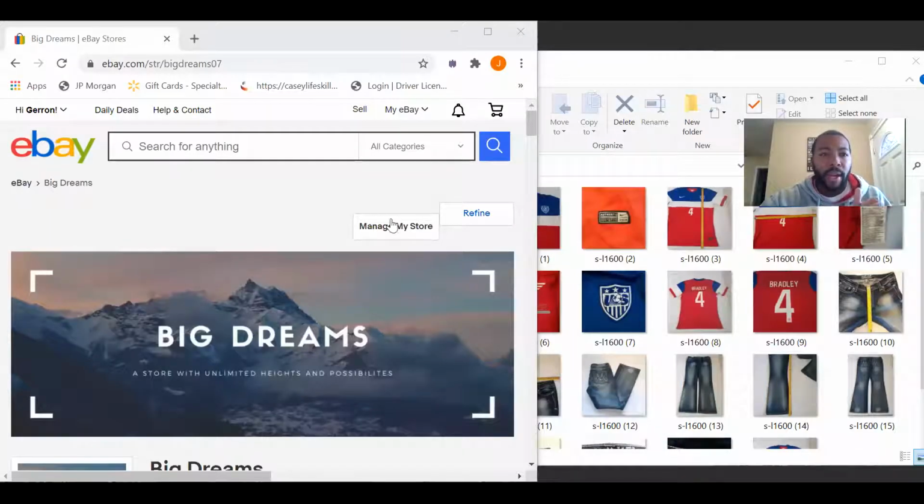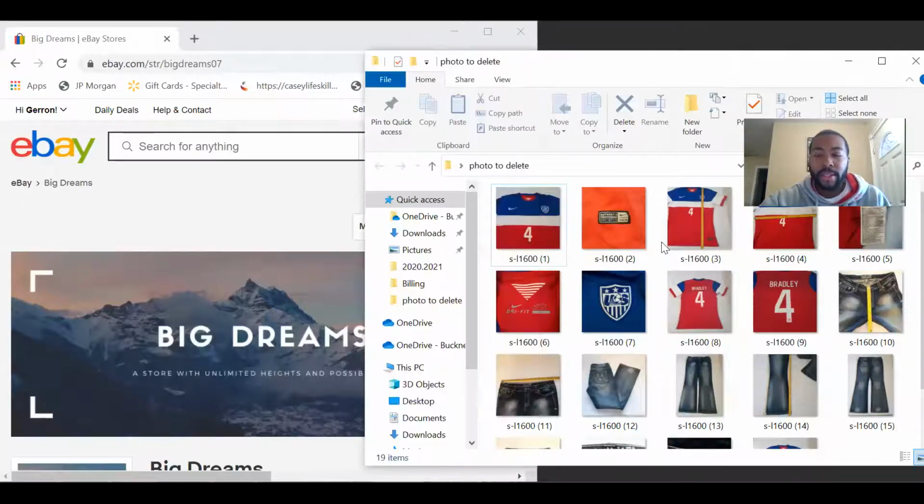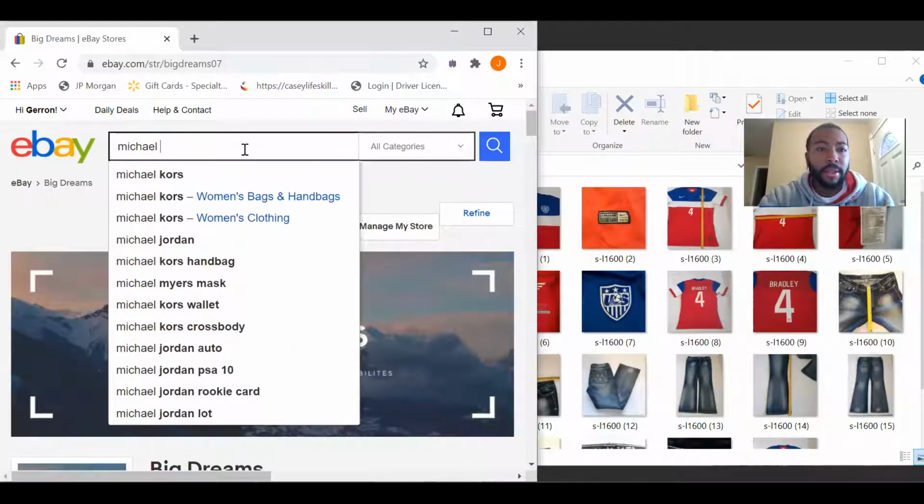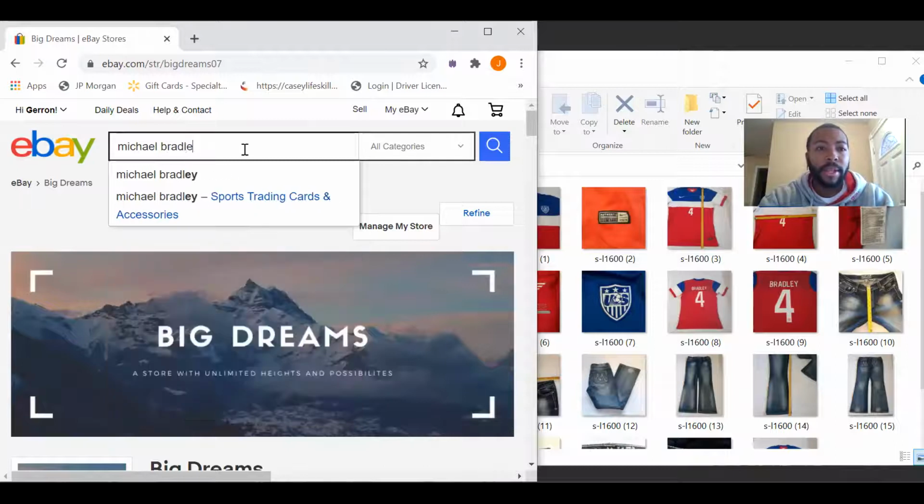And let's see here. I've already picked out the two items that I want to show you. So I'm going to do this shirt right here. It's a Michael Bradley U.S. men's national team soccer jersey. So what you want to do is go over here to the search on eBay, and you can just put in the name. So Michael Bradley, let's say here, jersey.